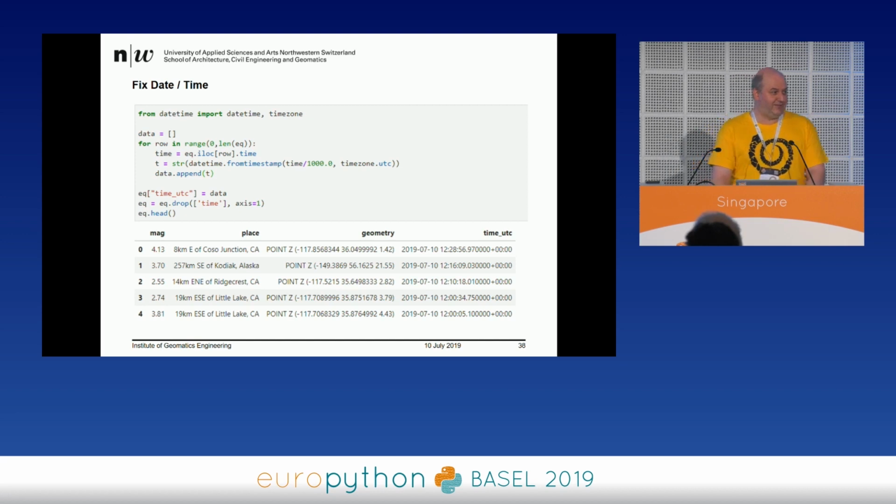Maybe we hear something about time zones in a lightning talk. I don't know. Oh, tomorrow. Okay. A very nice talk about time zones, very important.